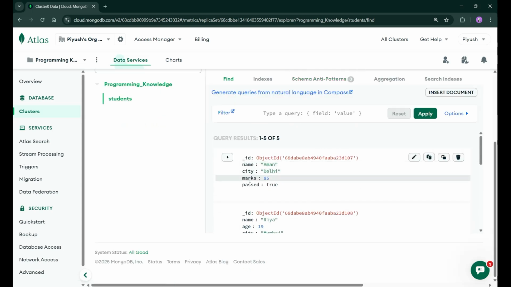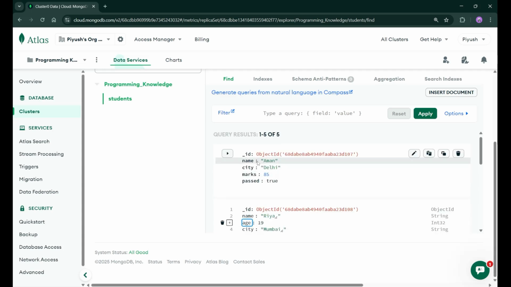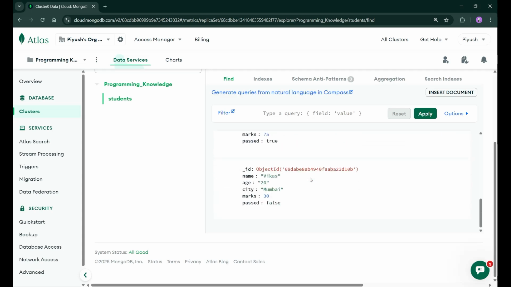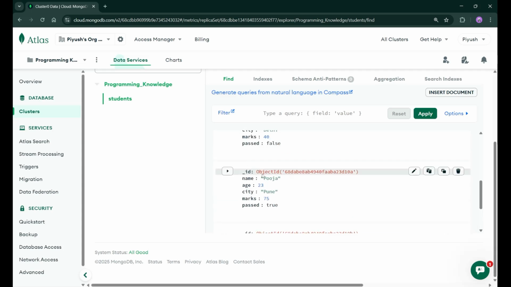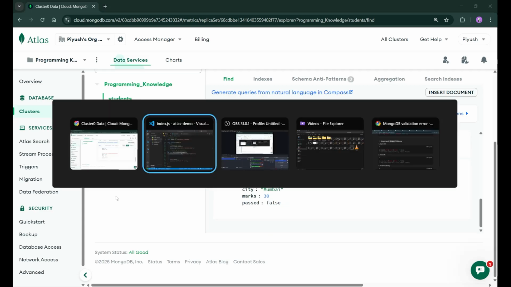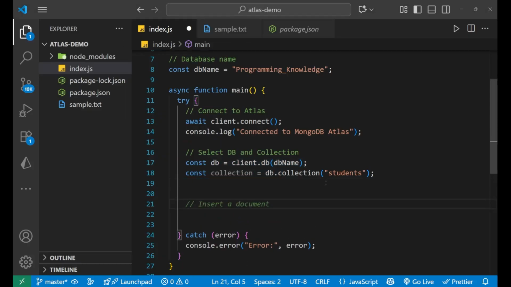Here are the name, city, marks, and pass. And here in this one there's a name and age, but age is not present in this document. I made the data in such a way that we can easily work with these operators. You can check, earlier the age is an integer, but here we have the age as a string. So let's see how we do it. We will first start with $exists.